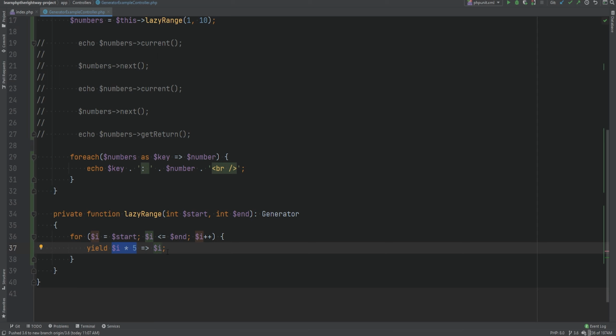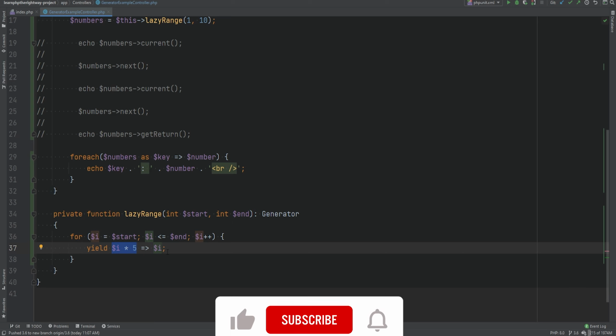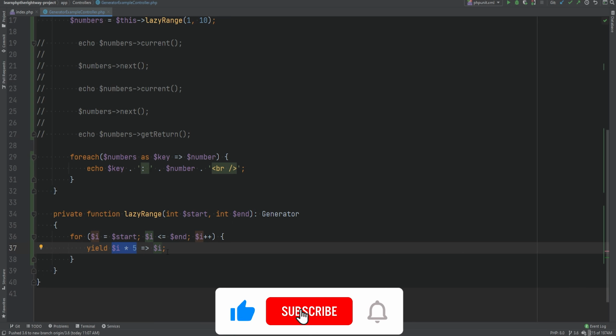So as you can see, we solved the memory issue where with the regular range function call, we were facing the memory issue because it was building up the entire array in memory at the same time. But when using generators, it does not actually build up the entire array in memory, but rather it yields a single value at a time. Alright, so we're done with this example.